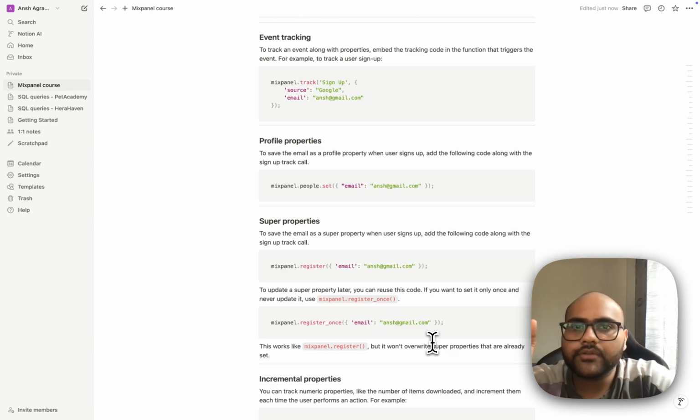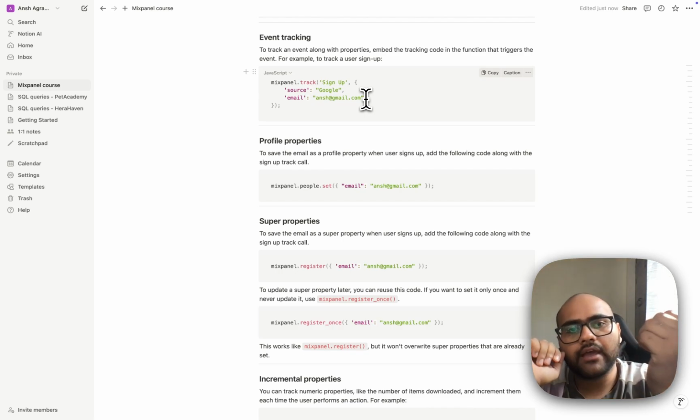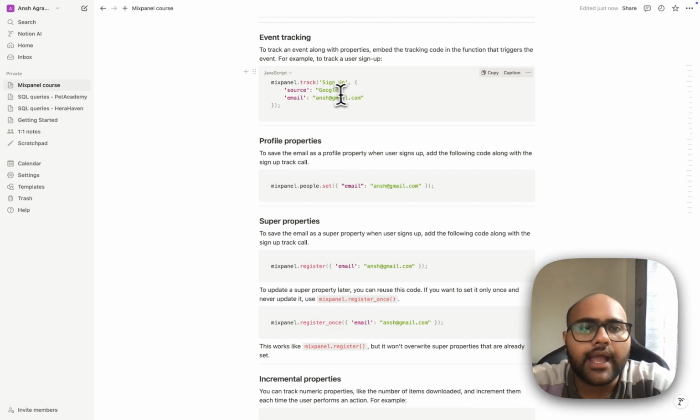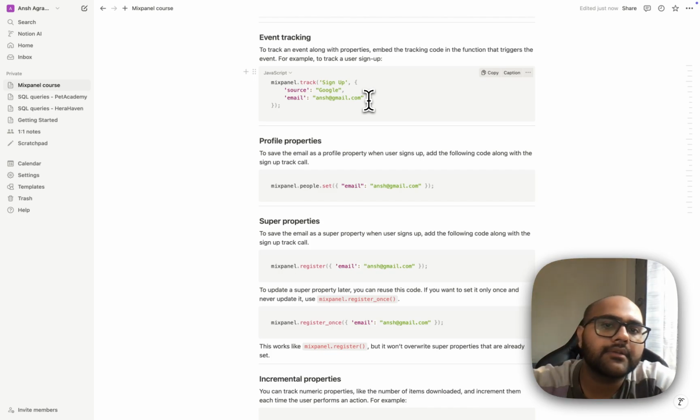To track an event along with properties in JavaScript code is very, very simple. You have mixpanel.track, then the event name, which is sign up in our case, and then you have source, which is Google, and email equal to ansh@gmail.com. These are the properties, and there's a limit of 200 properties that you can have. With source, right now I've hard-coded Google, and I've hard-coded the email as ansh@gmail.com. In your case, ideally it's going to be a variable that contains the value.